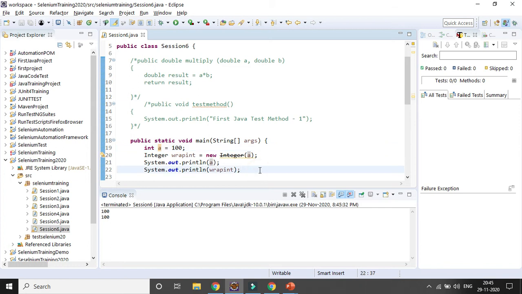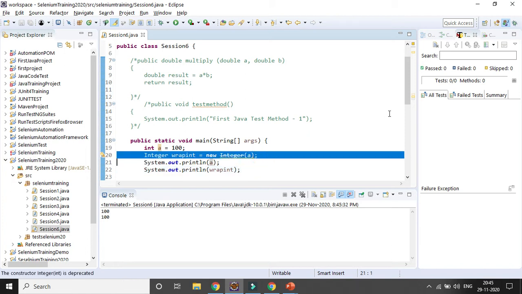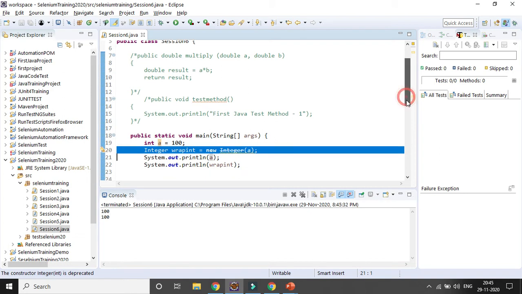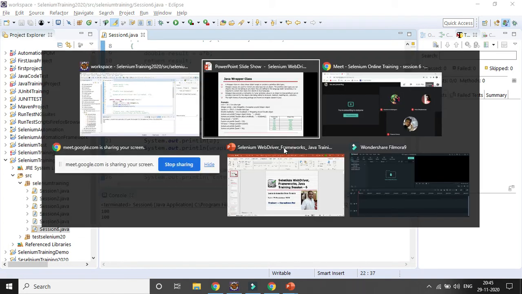Okay. So the Integer part is struck out. Yes, it will be struck out, but you have to give it. It is an internal feature of Java. Whenever you are writing it, it will be struck out. No need to worry about that.